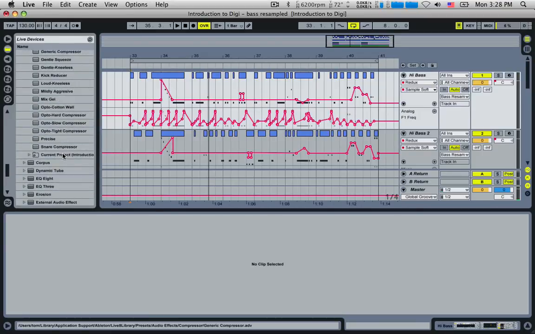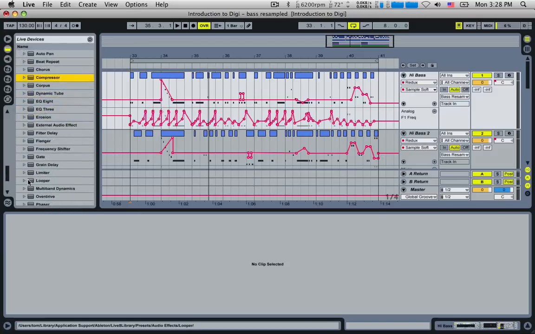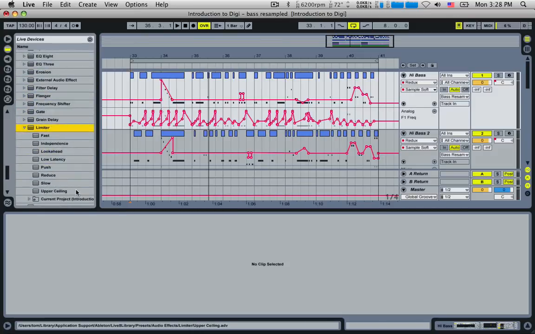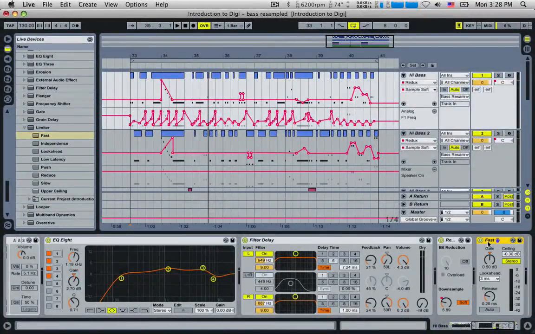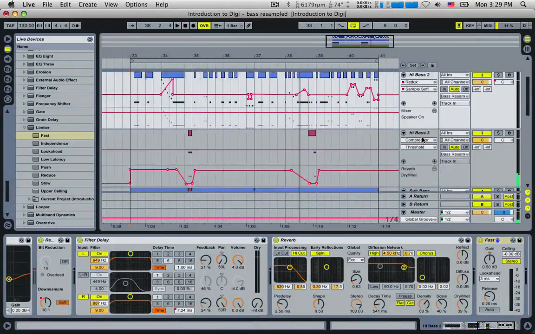Oh no, let's use a limiter. And let's just put in a fast limiter on the high bass. So it's added in a limiter here. And let's hold down the option key so we can duplicate to high bass 2. So that's keeping it in the green for us.